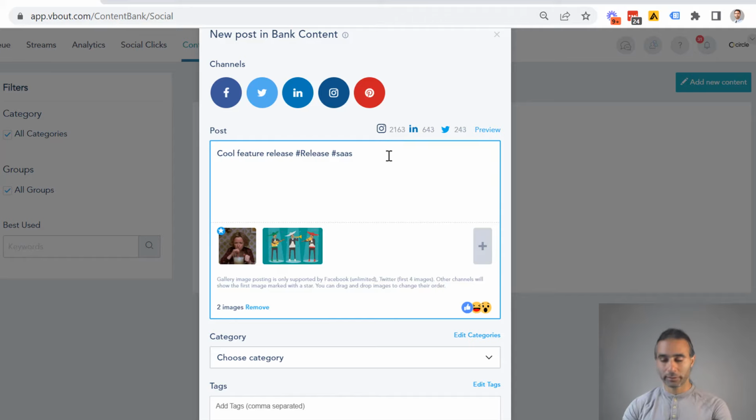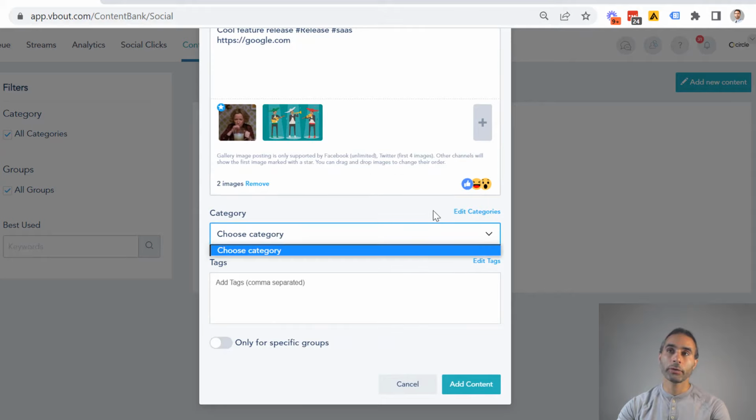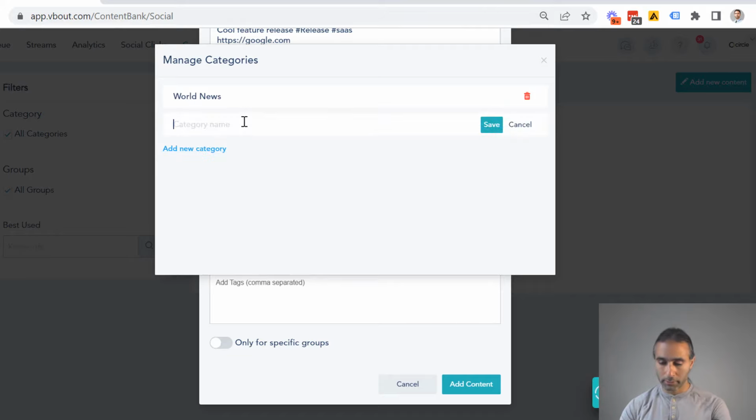Always put in some sort of a link or call to action as an advice. Maybe you just want it to be video or an image, it doesn't matter. I'll just do something like this, Google.com for now. Now below you'll notice choose your category. I haven't created any yet, so I'll go ahead and just do something general, maybe world news, and save. And of course I can add more, so let's just make one up, sports.